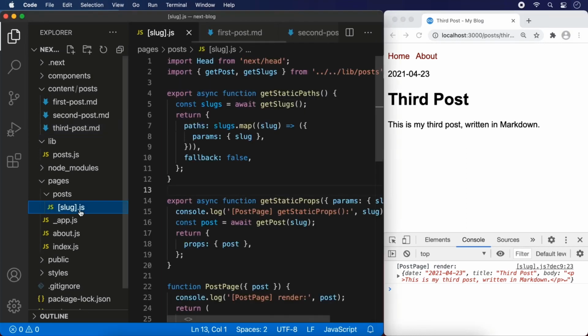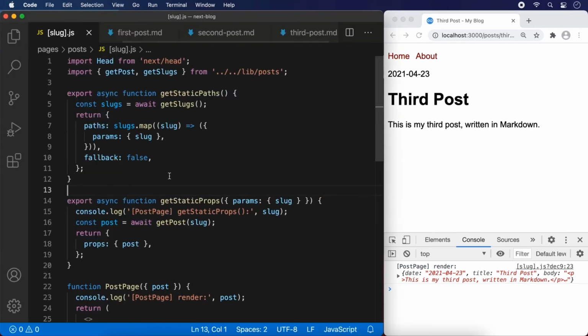This worked without us having to write third post manually in the getStaticPaths function, because now it automatically finds all the available Markdown files by reading the directory contents.